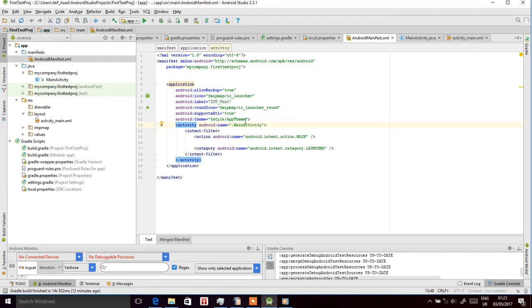Yeah, so in order to make this activity a launcher or main activity, we have to define an intent filter. This intent filter, for example, uses two things. One is the action, android.intent.action.MAIN, the other is a category, android.intent.category.LAUNCHER.